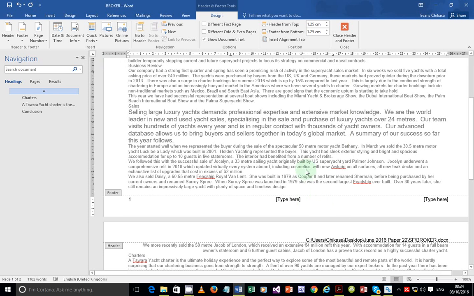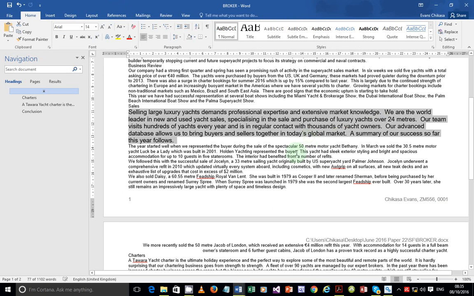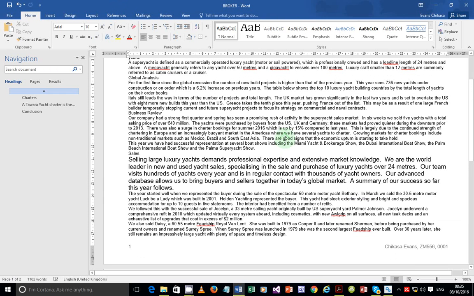And then we also had our name, center number, and content number, which should have been right aligned. So name, Chikasa Evans, comma ZM 556, 0001. Okay, so there was nothing that needed to be put in the center, so I delete this one, and then just double click on the page, and that should be it.